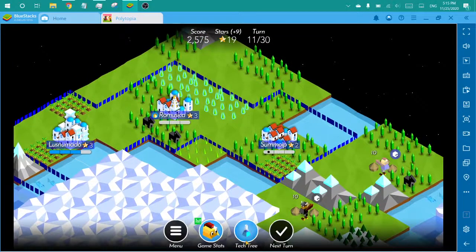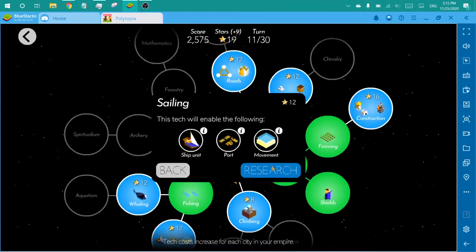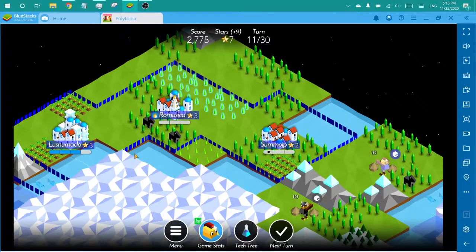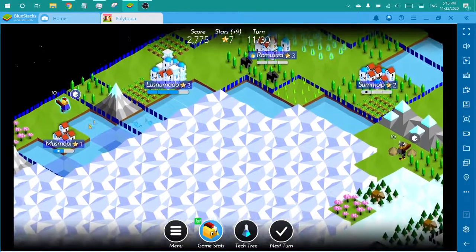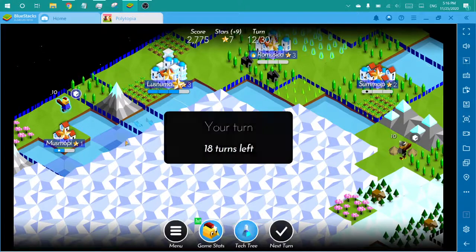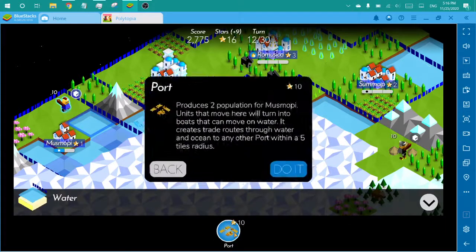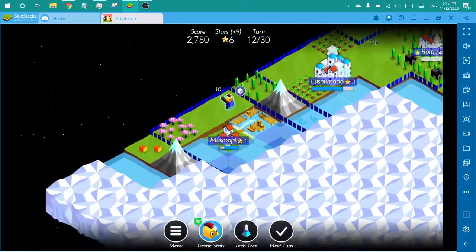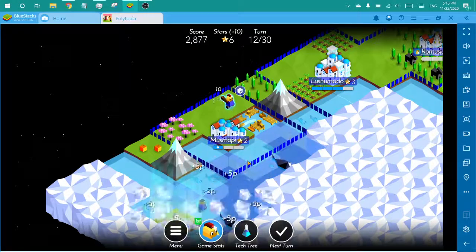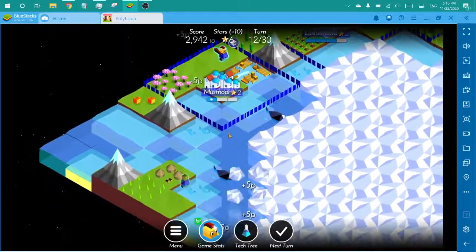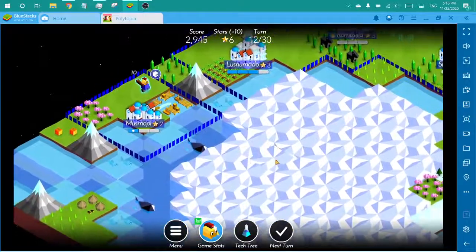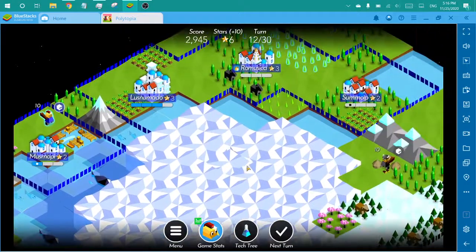Okay, and then I do want search. Sailing. Yes. I build a port. Right there. Build a port. I know, right. This next turn. Port. Do it. Score. Oh, there is a village over there. There's an island. Okay. Yeah, I do need better sailing to get over there though.